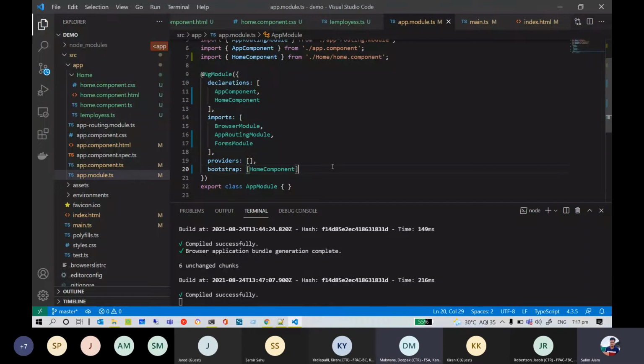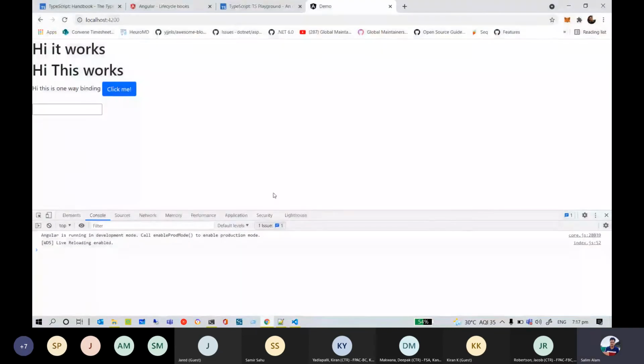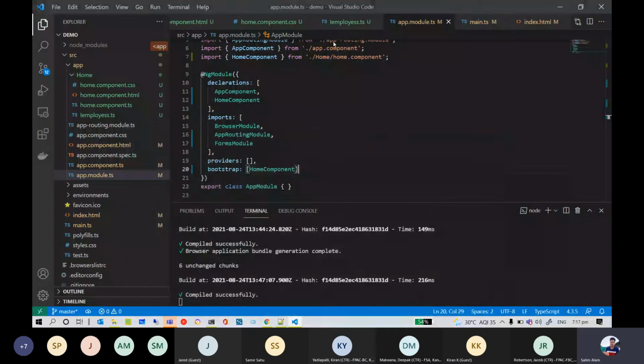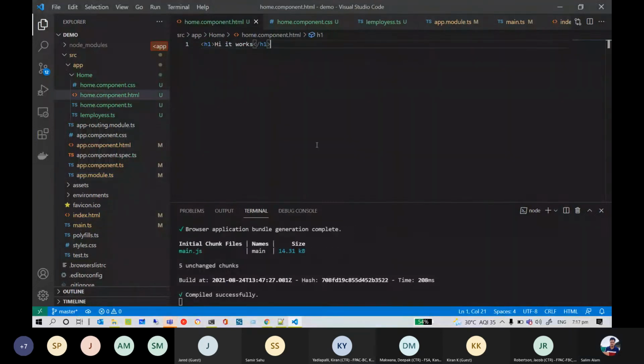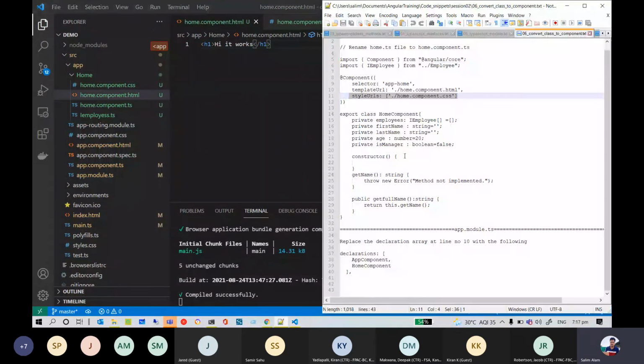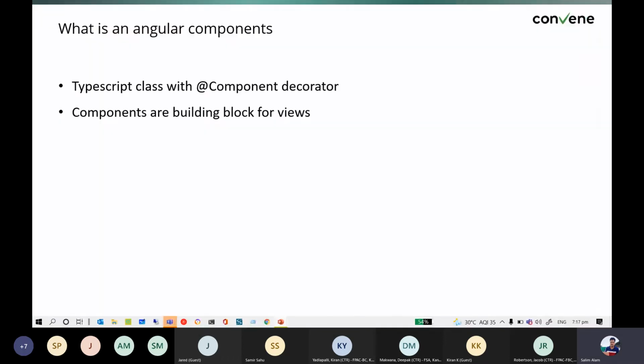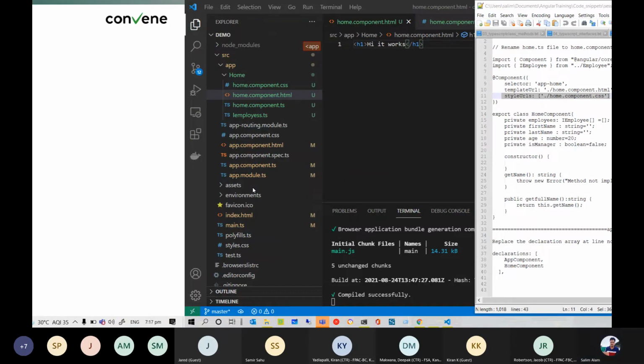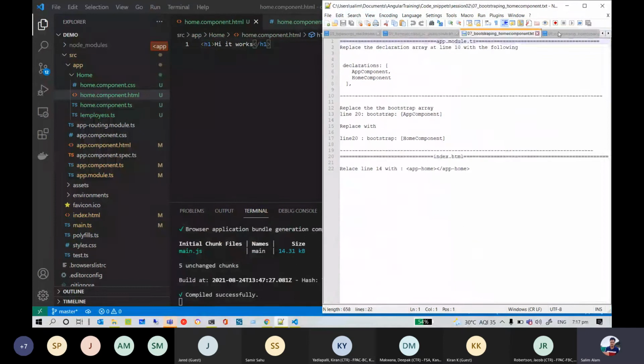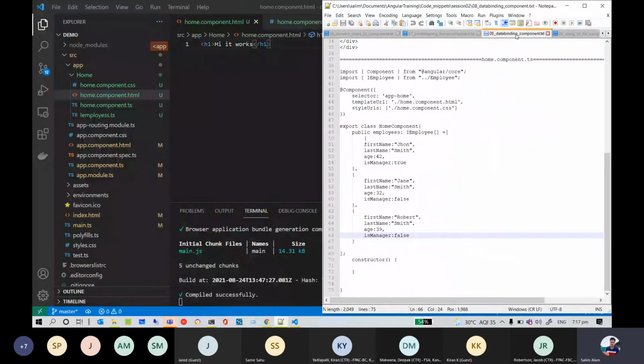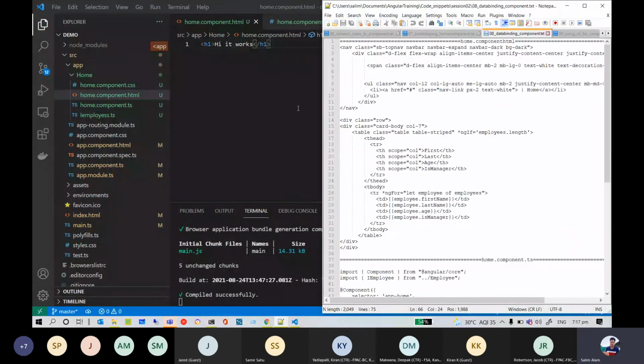Okay, so now you can see that our bootstrap component is changed so that now our home component is what is actually being rendered. Bootstrapping our home component, yep. So, binding data with our component.